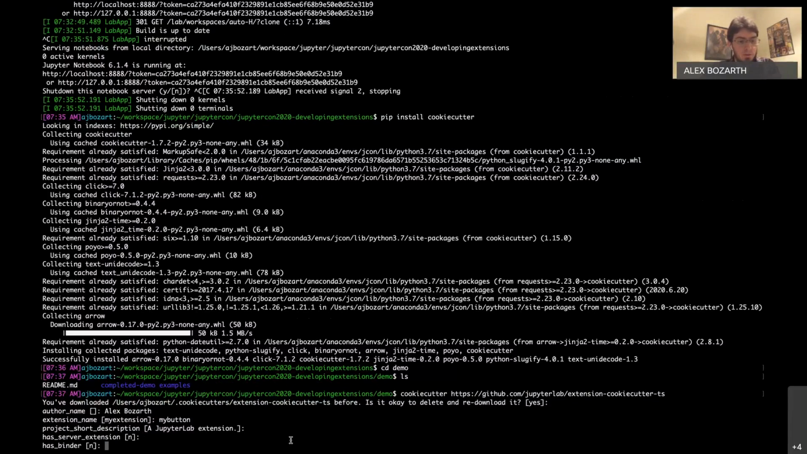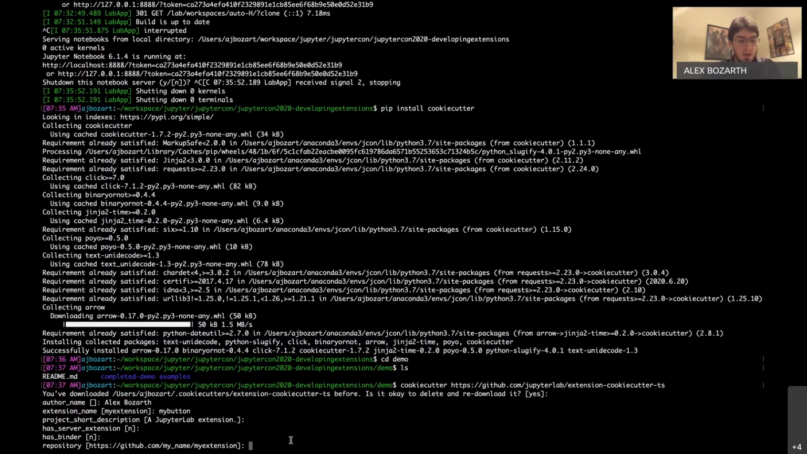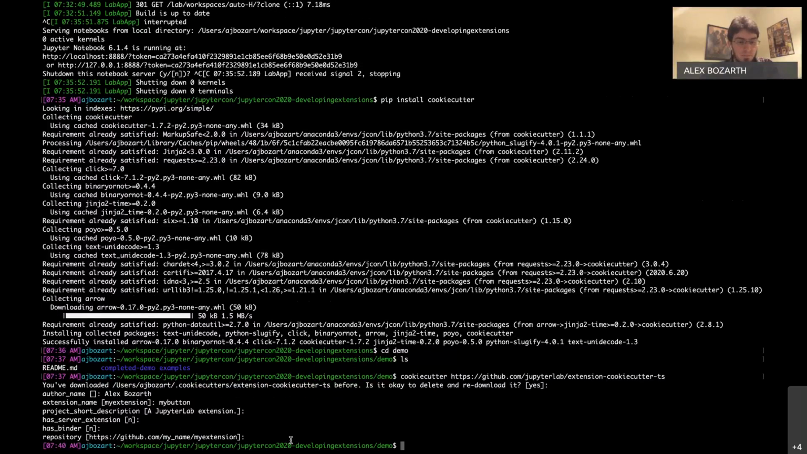And we do not have a binder. And then it's going to ask you for a repository name. The idea is if this is supposed to be the name of the repository when you decide to publish this, I'm going to leave it as the default because I don't plan on publishing this particular button tutorial. Cool. So now it's been cookie cuttered.